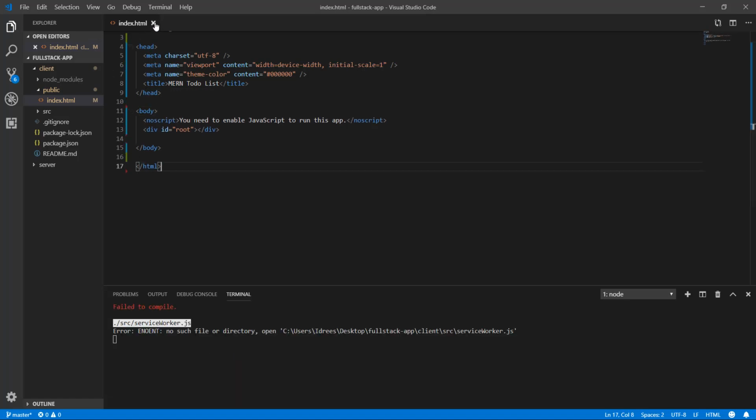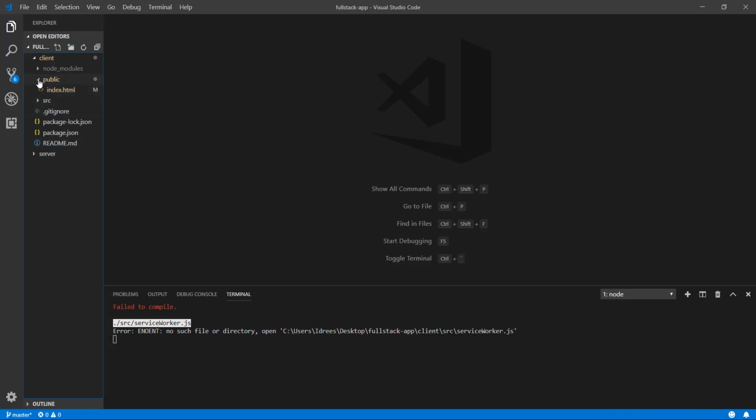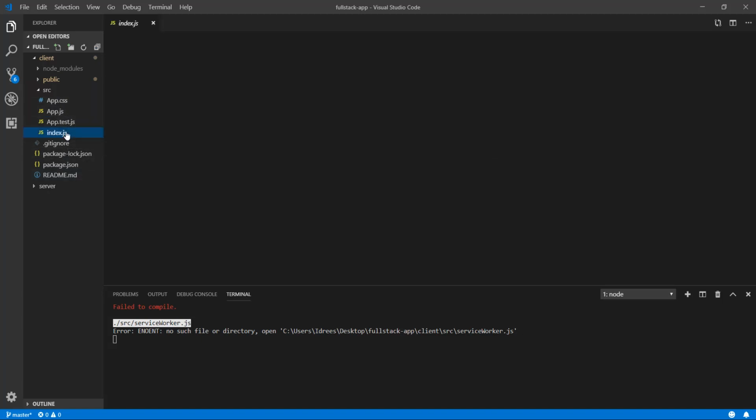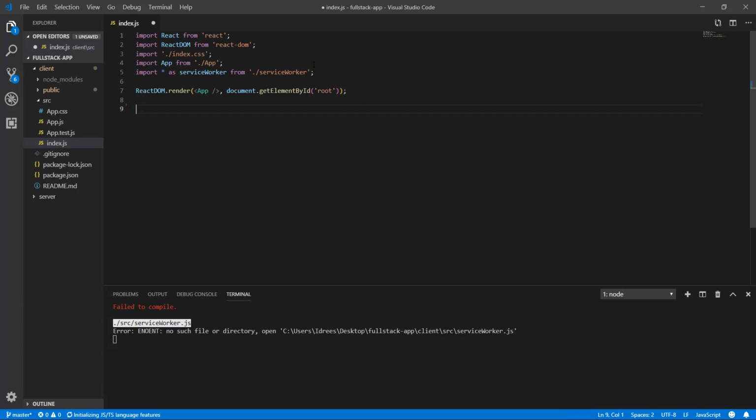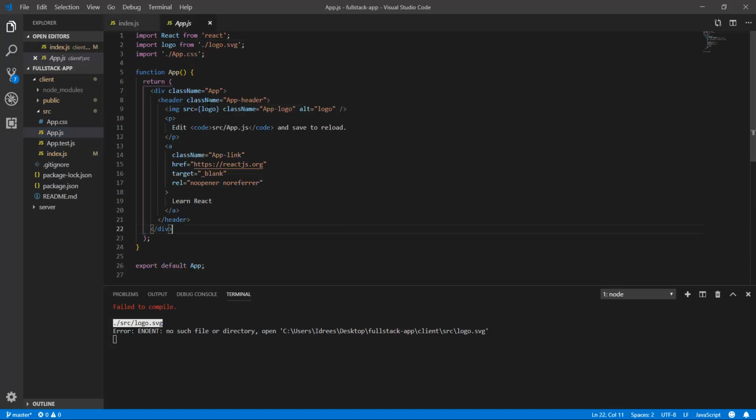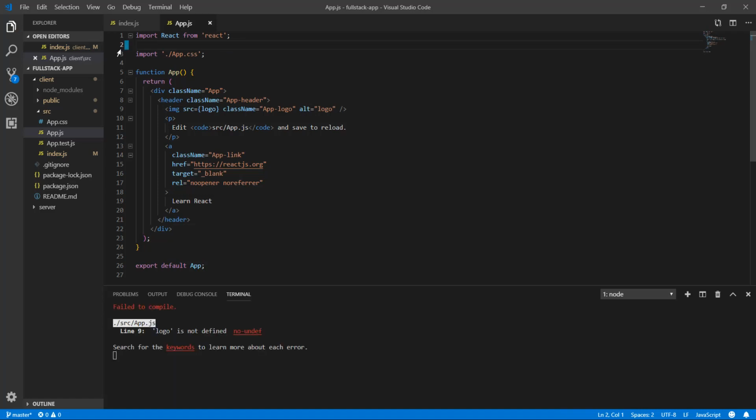Save it and close it. So we are done with this public folder. Now back to the source folder, and first I'm going to go into index.js, and in here I'm going to get rid of all of this, and this, and index.css, and when we save it, yeah, app.js, and we're going to remove this logo which we just deleted.